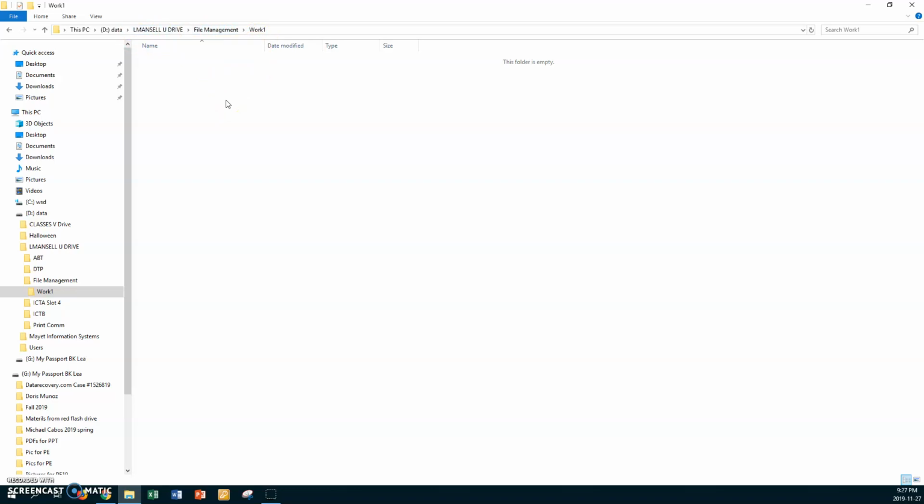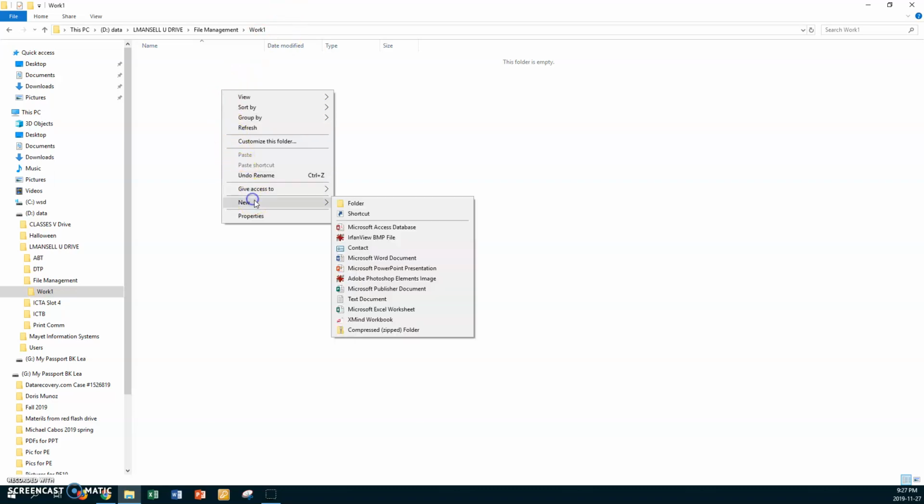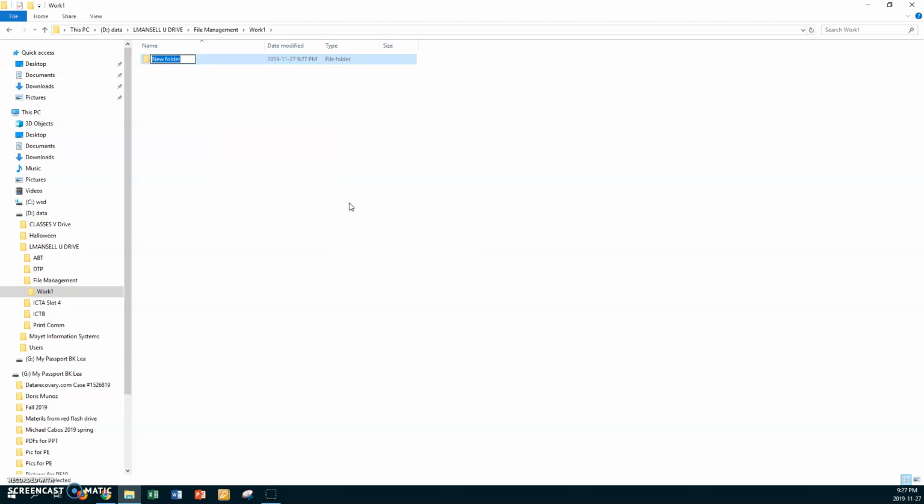All right, so what I want to do is make a folder in here in Work 1. So I'm going to right-click, go to New Folder. And I want to call this one Spreadsheets. So type in Spreadsheets and press Enter. All right, and now this time when I say click on the white part of the screen, that means anywhere here that it's white, okay?